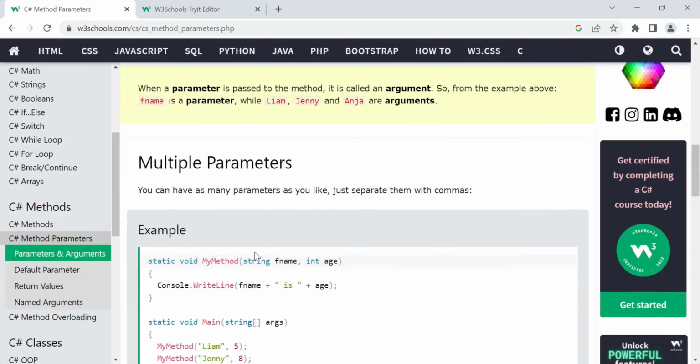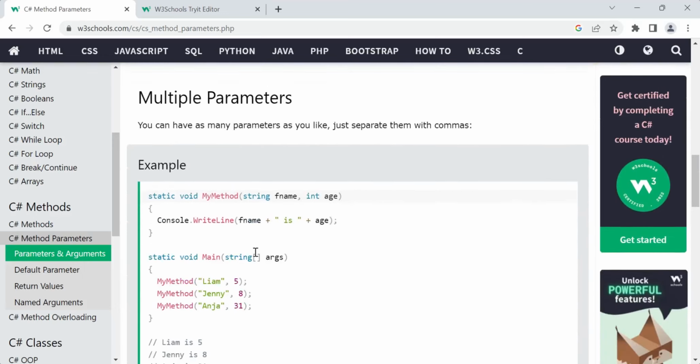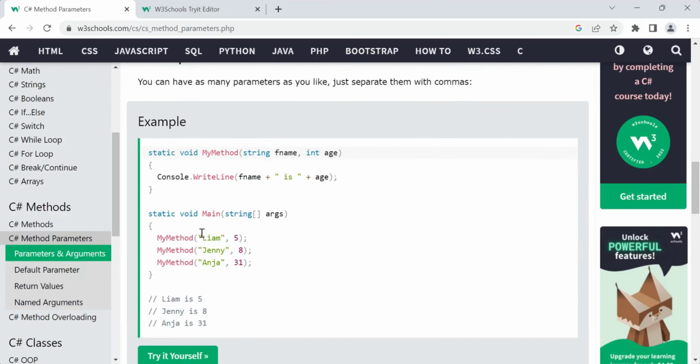So let's see passing multiple parameters and multiple arguments. These are called arguments and these are called parameters. You can have many parameters, just comma separated. Here you can see f name is there and age is there. f name is a string type, and age will be an integer type. Whenever you call that method, you have to pass the name and the age, one a string type and one an integer type.